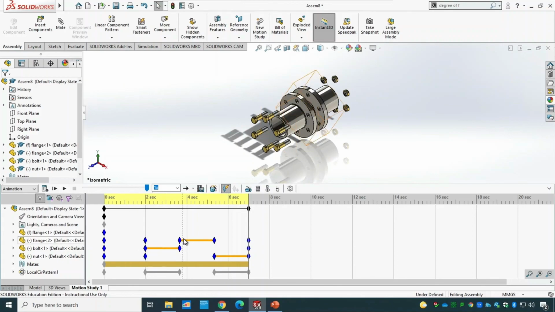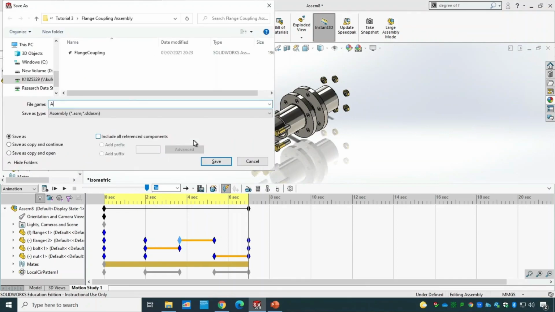Every single one of these you can come back and modify if you want to. If you're happy with everything, just make sure you save it, which I'm going to do like now.